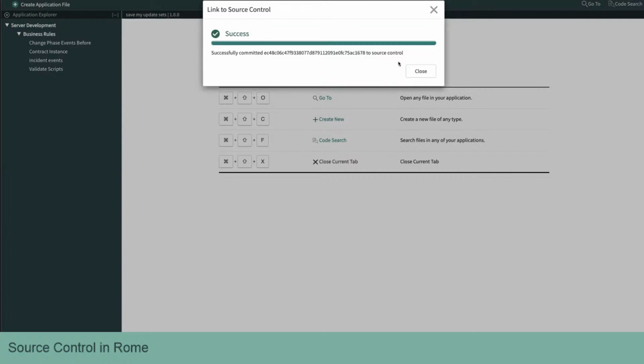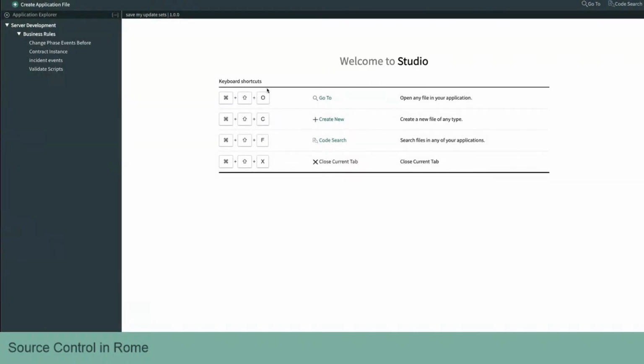Okay, well, apparently my version of Roam doesn't have that. I tested this in a different instance.